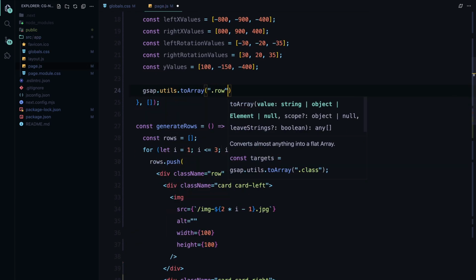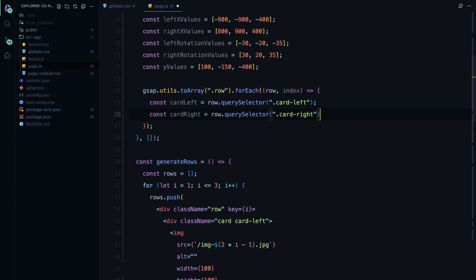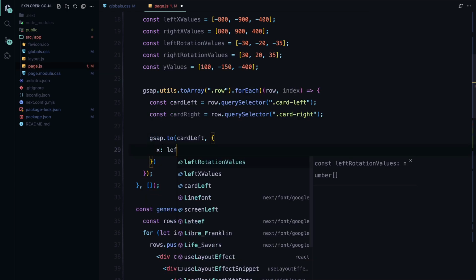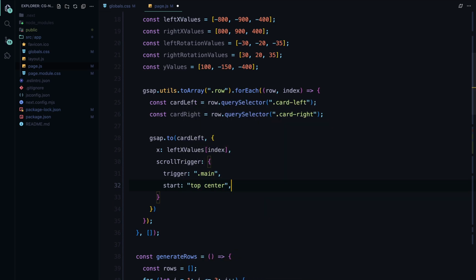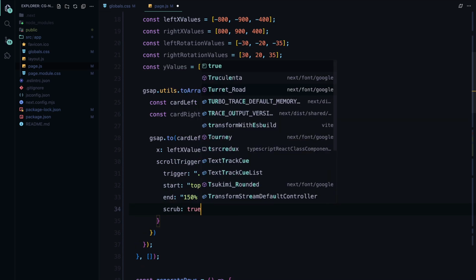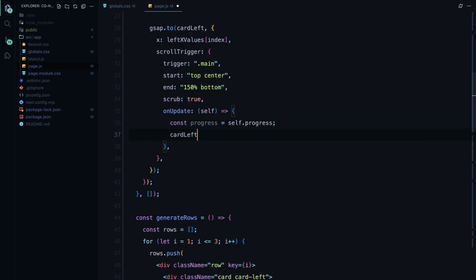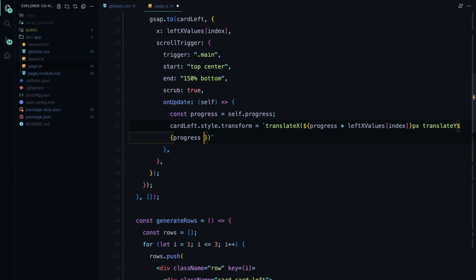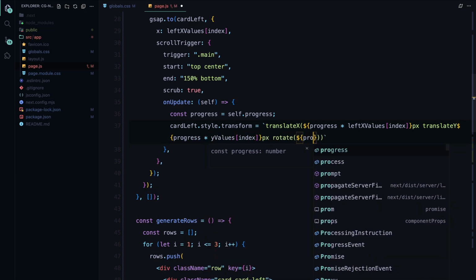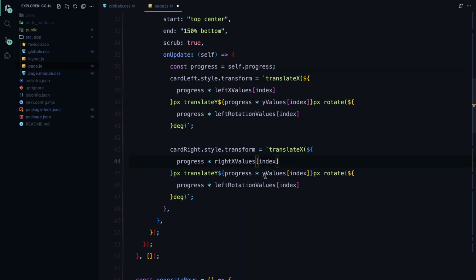Next, using the GSAP utility function toArray, we select all the row elements and loop through each one. For each row, we grab the left and right cards and apply the following animation. These transformations are tied to scroll progress, allowing for smooth and dynamic movement as the user scrolls. The left card will move horizontally based on the left X values and rotate according to the left rotation values. The right card will similarly move and rotate based on the right X values and right rotation values.